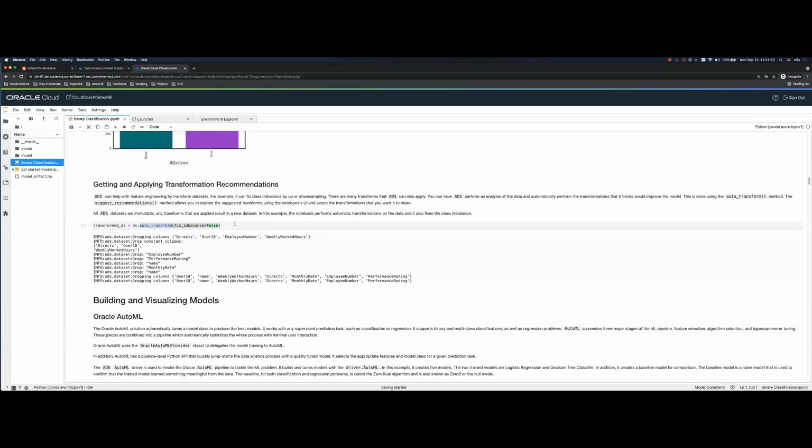Next, after we finish analyzing our data, we want to make some changes to the data set, whether that means some columns are unnecessary, so we want to drop them, or other columns have too many missing values that we want to drop.